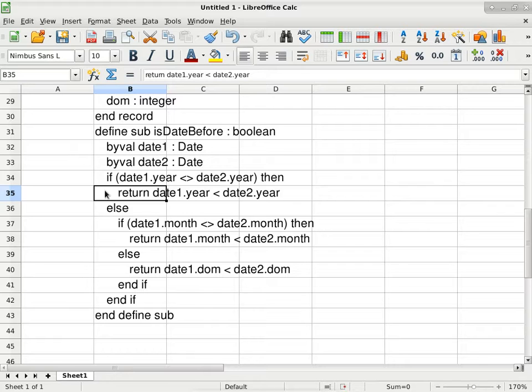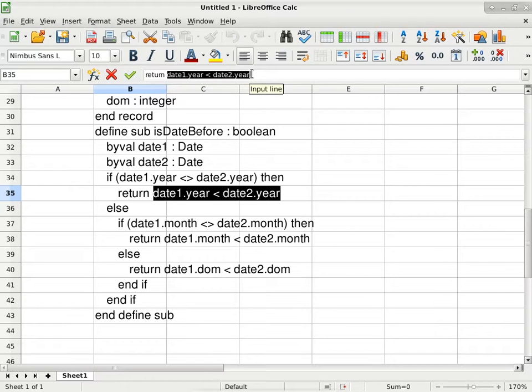Because, okay, let me emphasize. Because this part is a comparison. It's either true or false, right? We want the subroutine itself to return either true or false, whether the first date is before the second date. So this will take care of it.